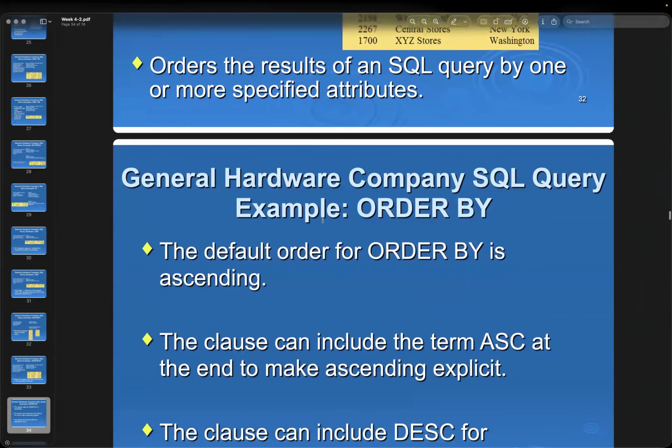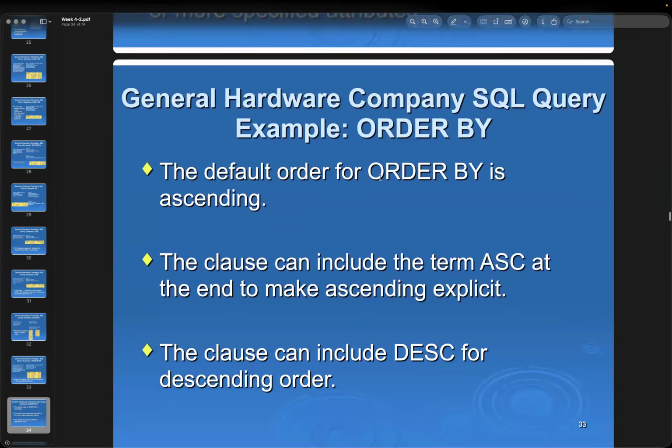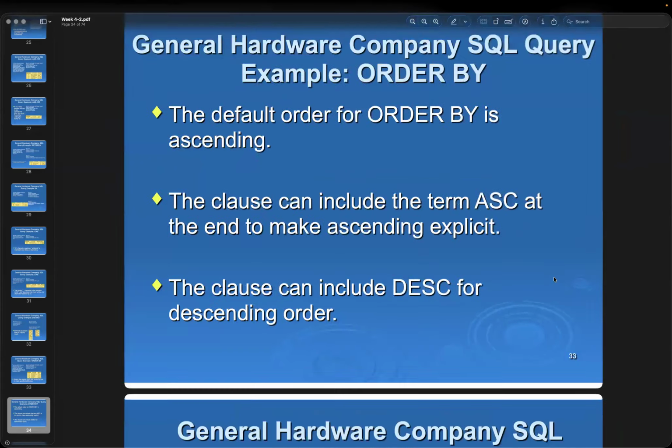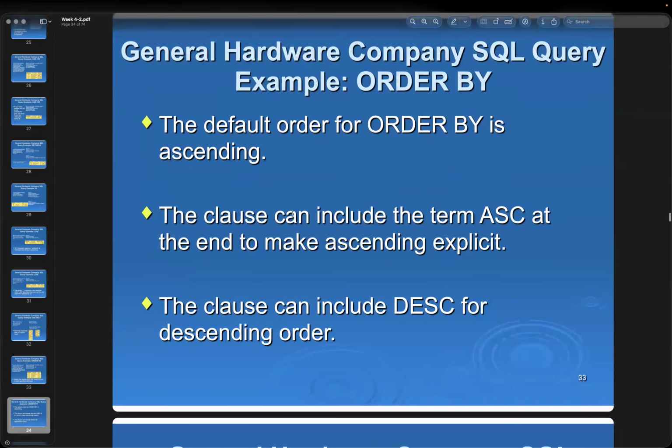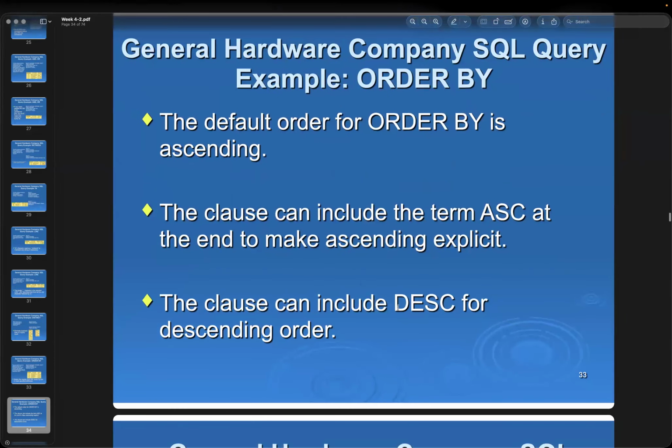Next, we will talk about more examples. When we do ORDER BY, we say ascending, right? You can include the term ASC to represent it, if you need to really force it to be ascending. And if you want to say it's descending, DESC, so right here would be descending order.